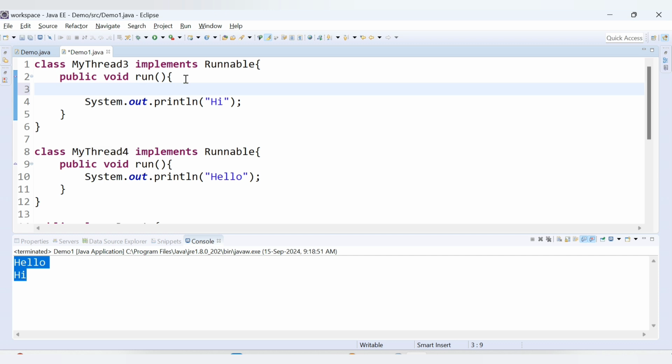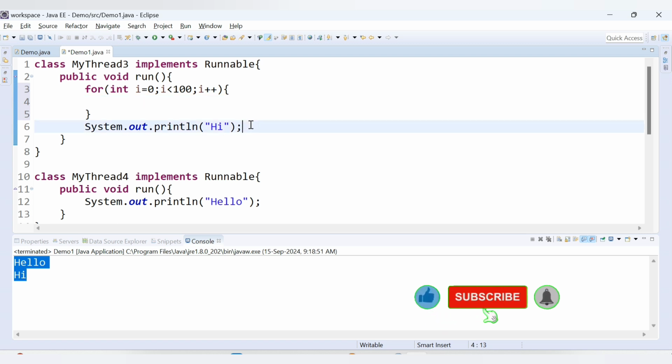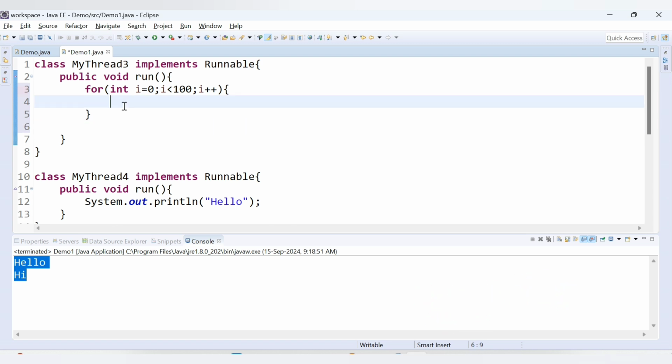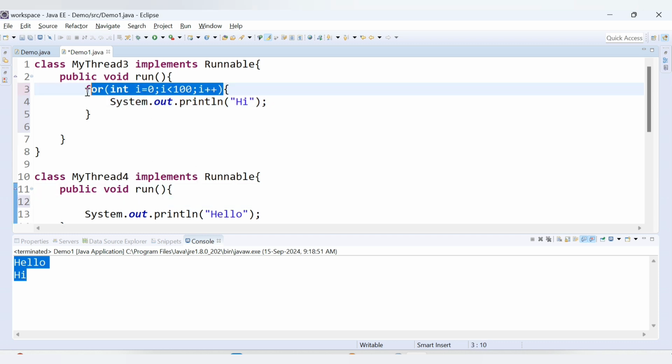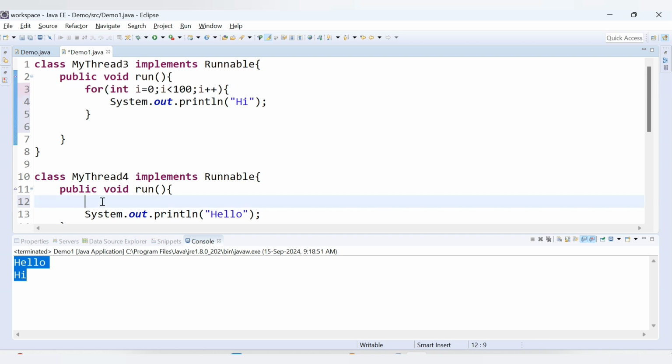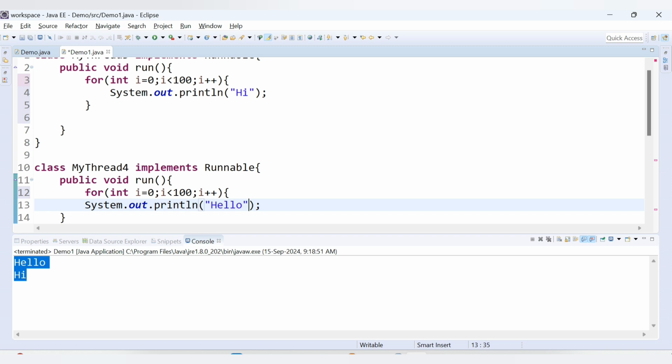So to show that, I will have here a for loop, for int i equal to 0, i less than 100, i plus plus, and inside that we will print here the i statement. Similarly, for this run also, we will have a for loop. Let's copy this statement, paste it here, provide curly braces.